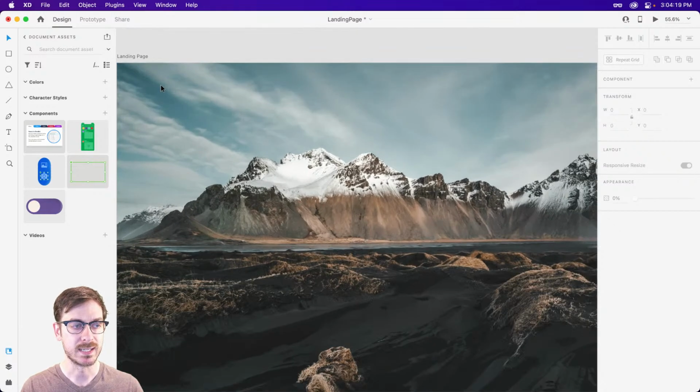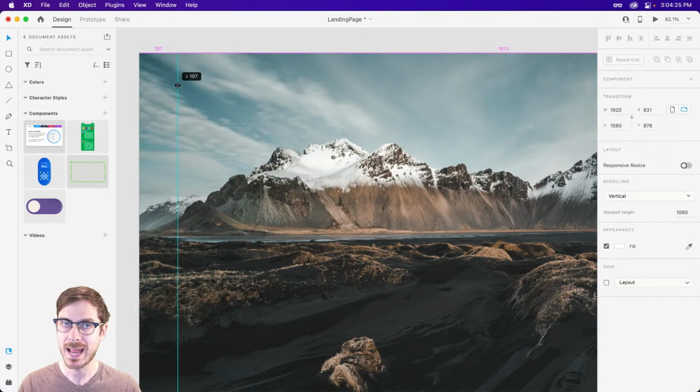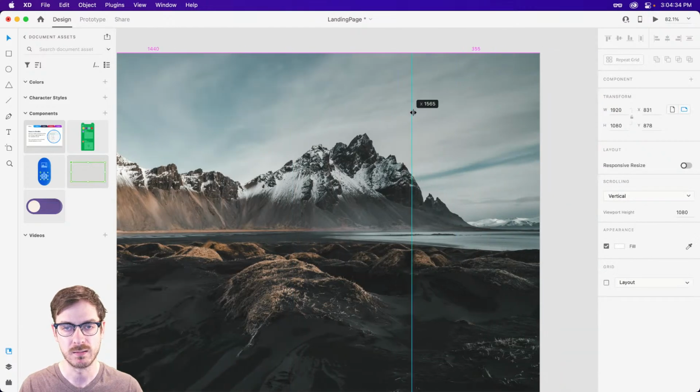Now, in terms of the links, what we can do, let me actually go ahead and activate my guides, Command and Control, semicolon, and they should be active by default. Mine were off. I'm going to just drag out a guide. Let's say, I don't know, somewhere right about here. 125, probably not a great number, but we're going to run with it.